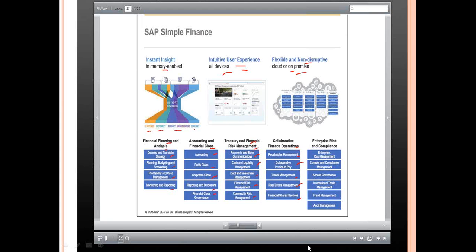I have one question, if you don't mind. This is a totally new topic, so it might not be possible to ask at the end. What is the difference between SAP Finance and SAP Simple Finance? Like the first diagram you were showing, instant, you said process data and real-time data. That's what we also have in SAP Finance, right?